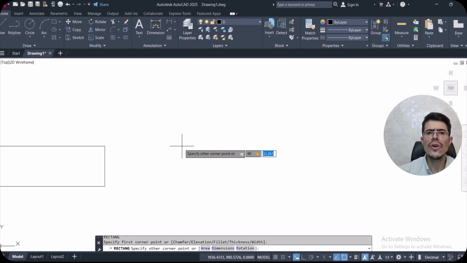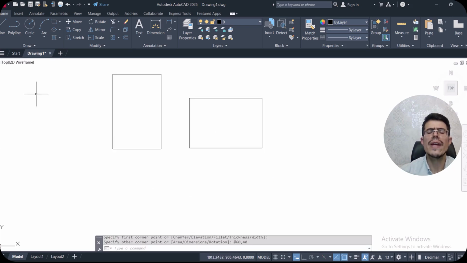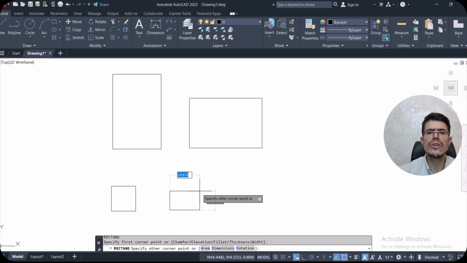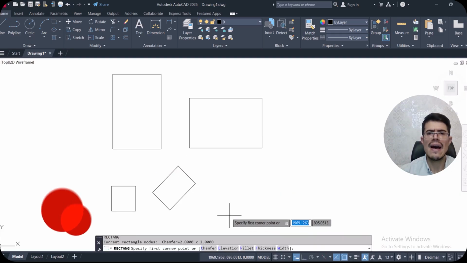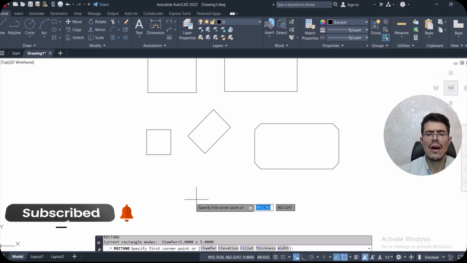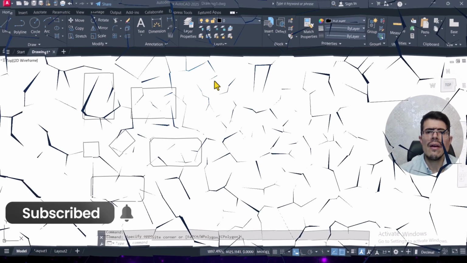Today, our focus is on how to draw a rectangle in AutoCAD. Some important tips that most of the tutorials on AutoCAD have never focused on. Are you ready? Let's go.